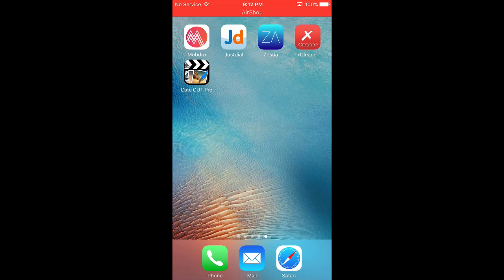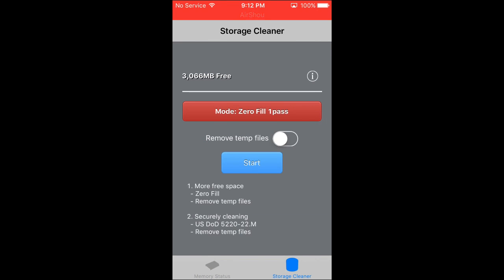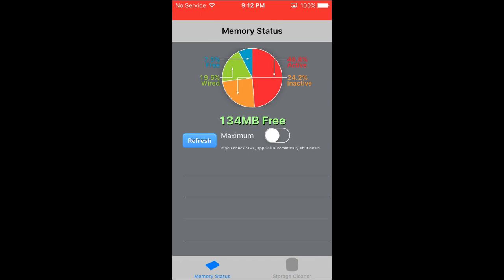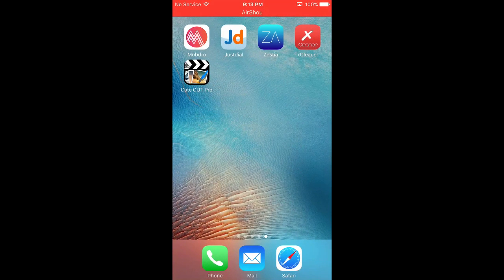Today I'm going to show you a kind of app store in which you will get many apps that are not available on the App Store, and many free apps and many hacked apps and many other apps. So I have downloaded CuteCut Pro from that and XCleaner. You will not find this on the App Store. This can help you in removing and freeing up the space on your iOS device, and many more apps are there. So let's see. The name of the app is Zestia.